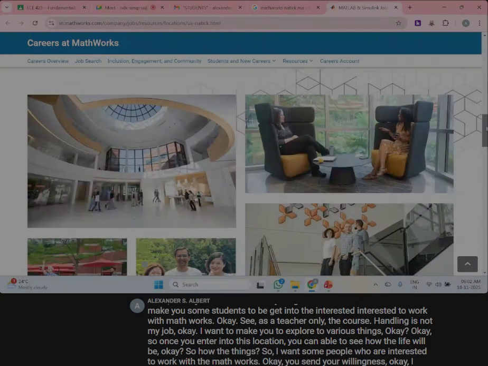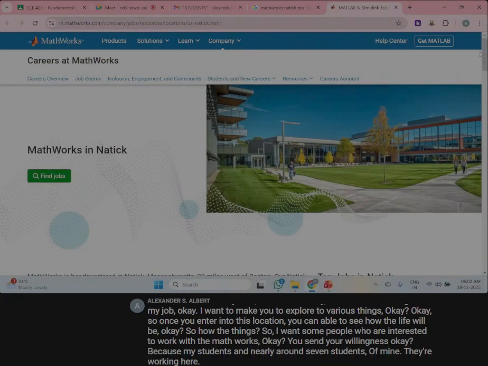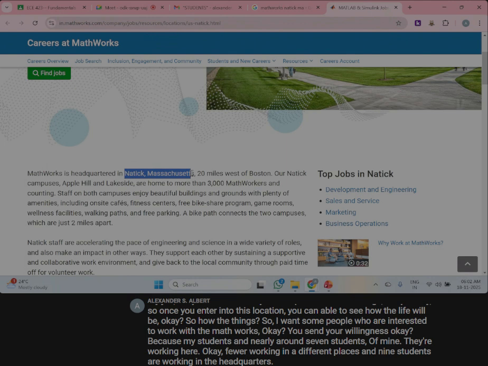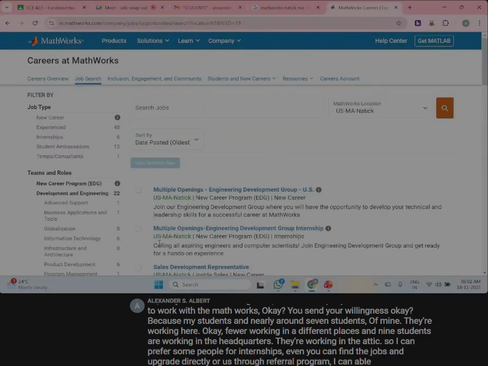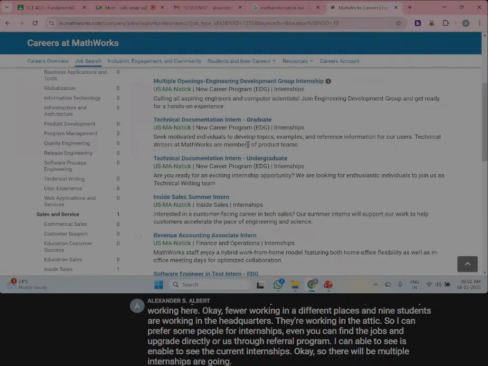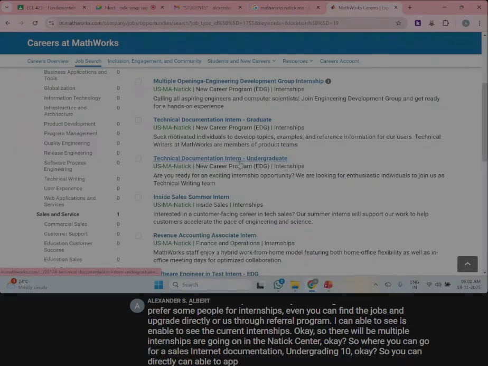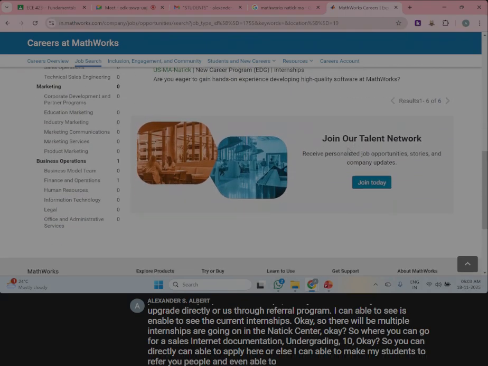Nearly 7 students of mine are working here, a few in different places, and 9 students are working in the headquarters in Natick. So I can refer some people for internships. You can find the jobs and apply directly, or else through the referral program. There are multiple internships going on in the Natick Center, like sales intern, documentation intern, undergrad intern. You can apply directly, or I can have my students refer you, and you can also join the talent network.